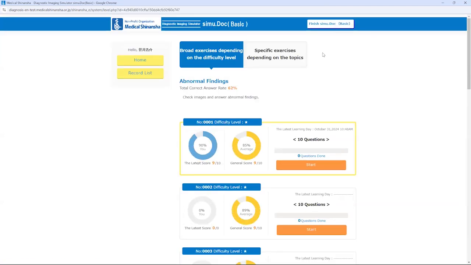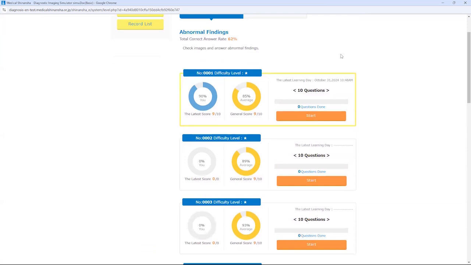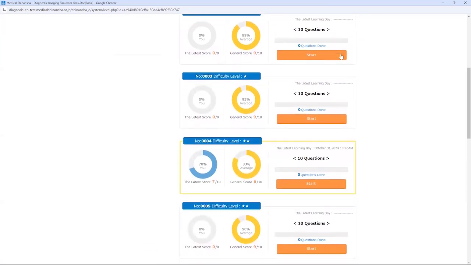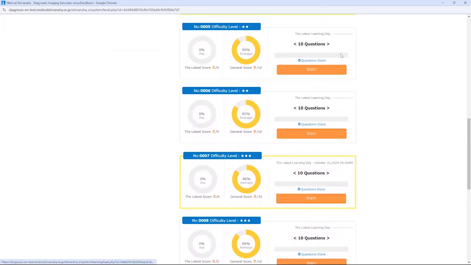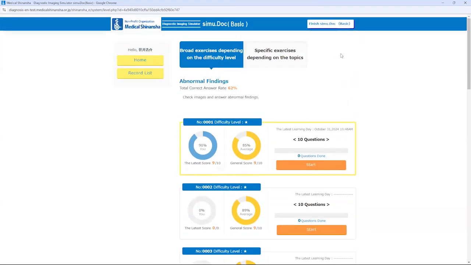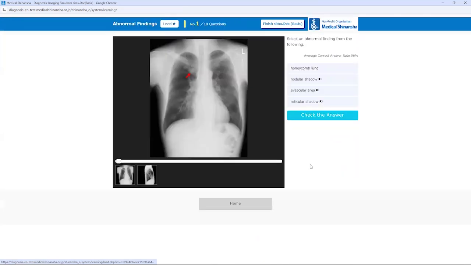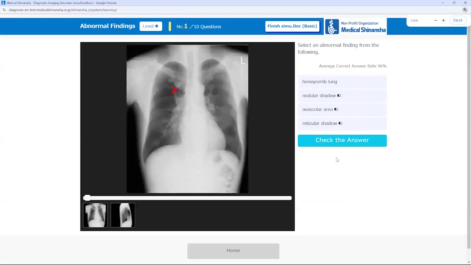Let's take learning abnormal findings as an example. It consists of 11 groups, 10 questions each, with each group set at a difficulty level of 1 to 5 stars. Now let's solve a problem with 1 difficulty star. Adjust the browser magnification to match your device. The question image and the choices will be displayed. Please select the most appropriate finding from the choices.